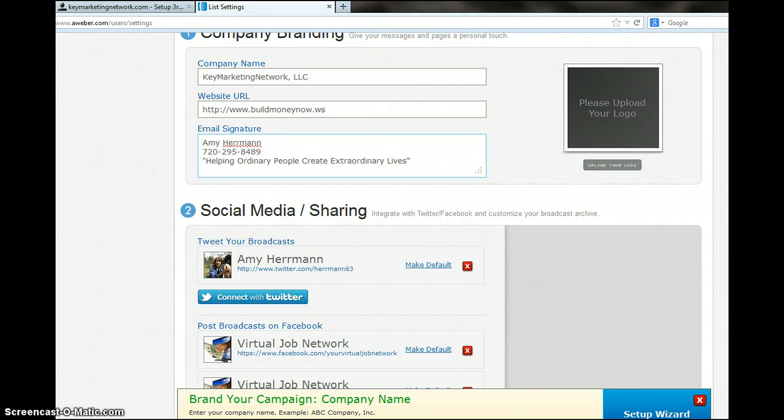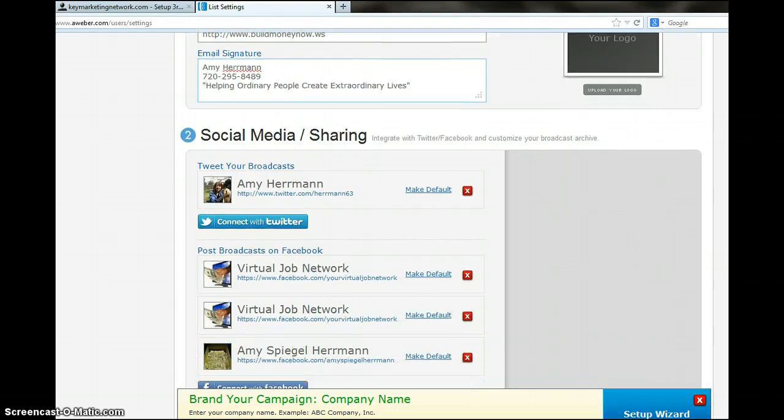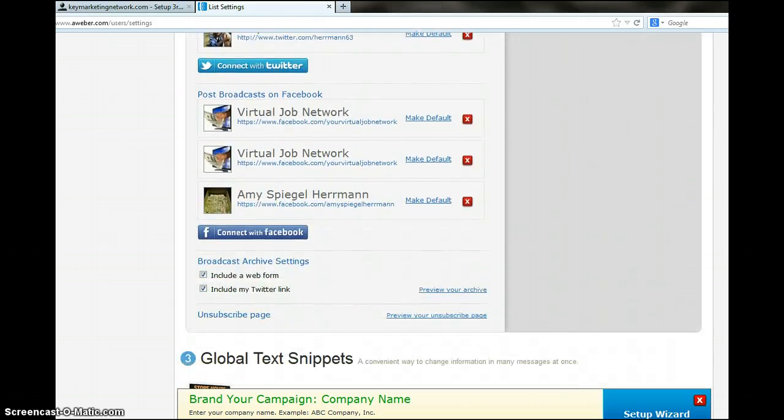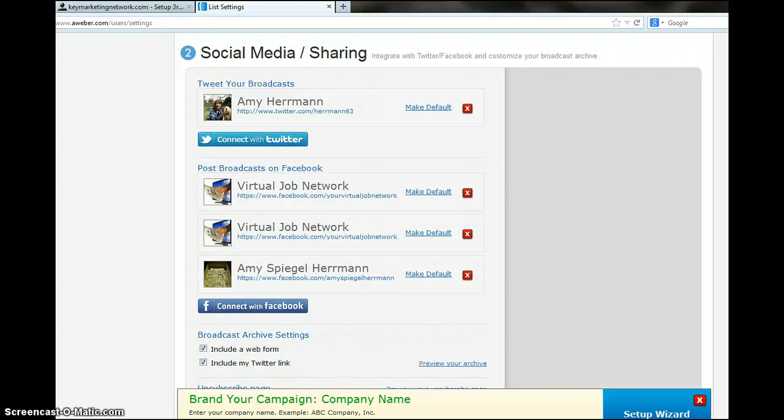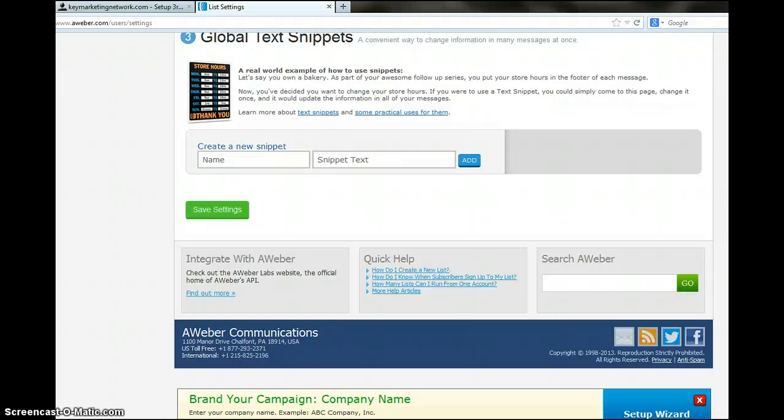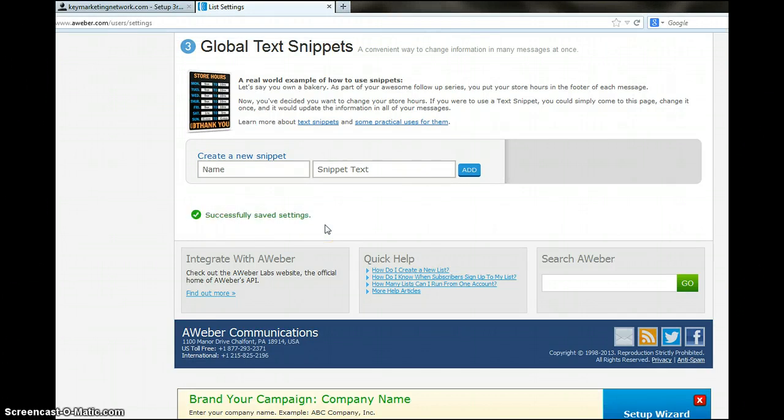Social media, you can do this later, but you can connect up your Twitter and your Facebook, and Aweber will give you an opportunity to automatically post a link to your social media site anytime you send out an email or a broadcast. So that's pretty cool, but you can always change that. You can decide if you want that to happen or not. And that's really it for this page. So I'm going to save the settings.